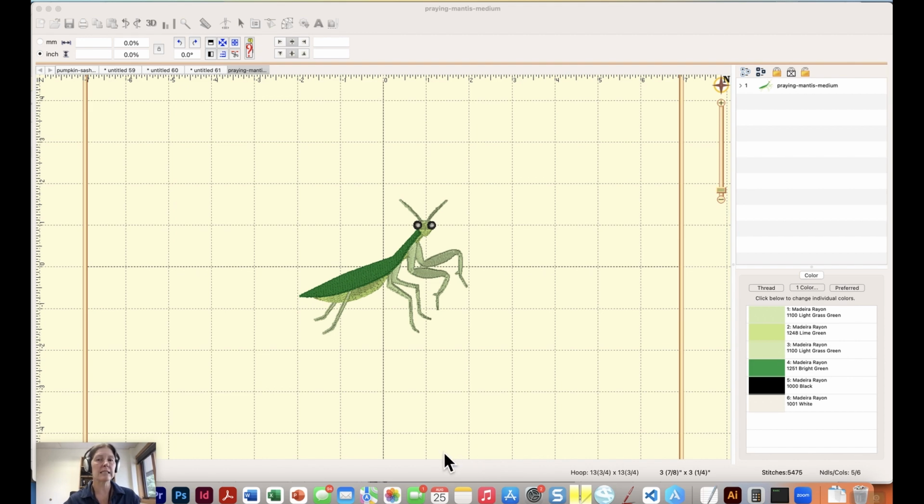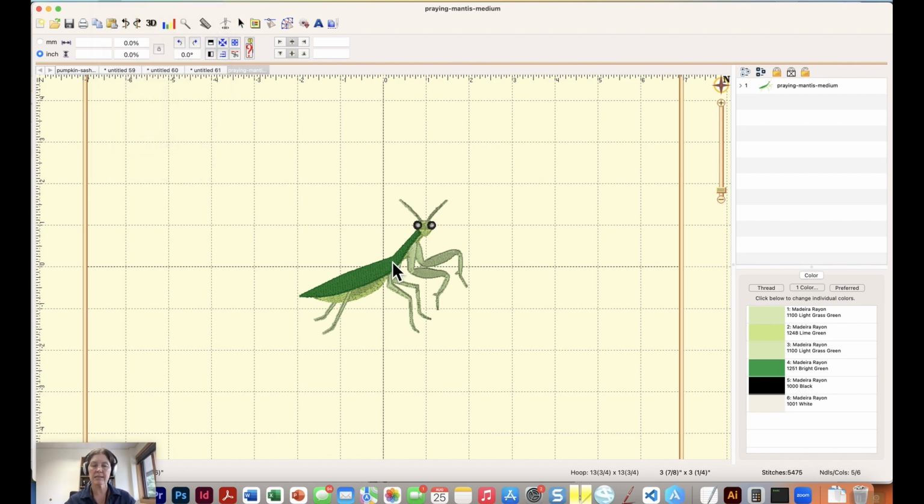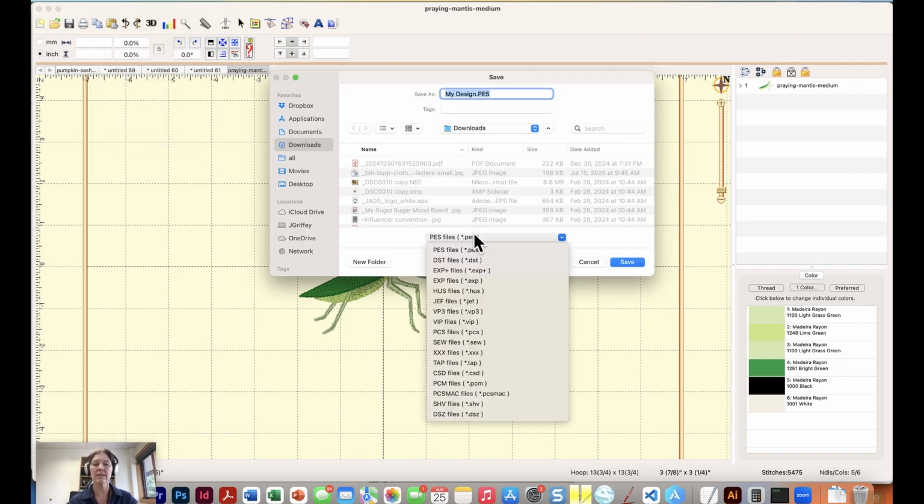It's really easy if you have Embrilliance Essentials. All I have to do is File, Save Stitch File As, and once I do that, I have access to a whole bunch of different other file formats. So if I needed an HUS file, for example, I could simply save it out in that file format. So essentially what you're doing is you're converting embroidery design file formats. Super useful.